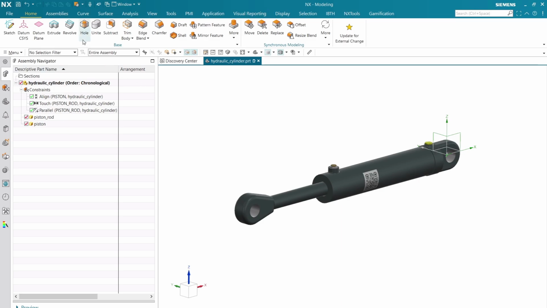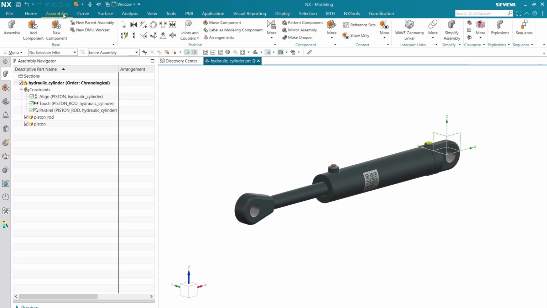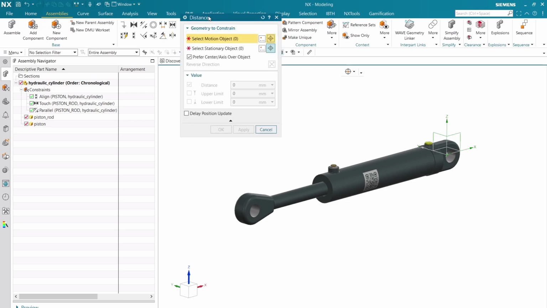In order to move components using a distance value, the distance constraint must always be used. This condition uses an expression whose value can later be specifically changed and controlled.